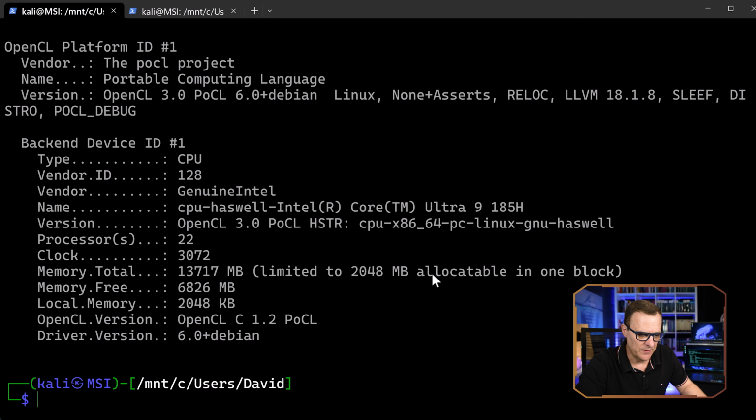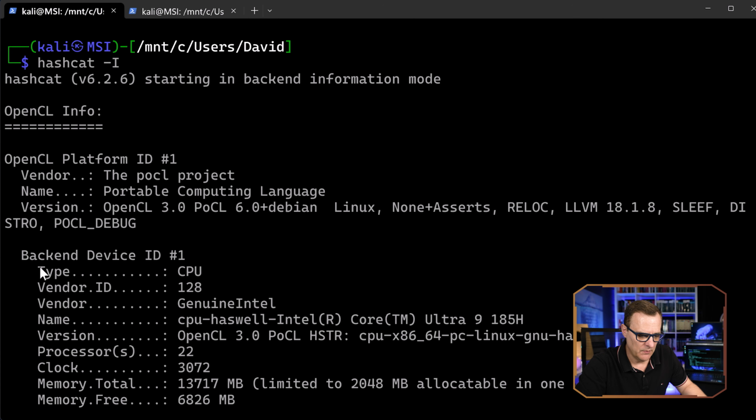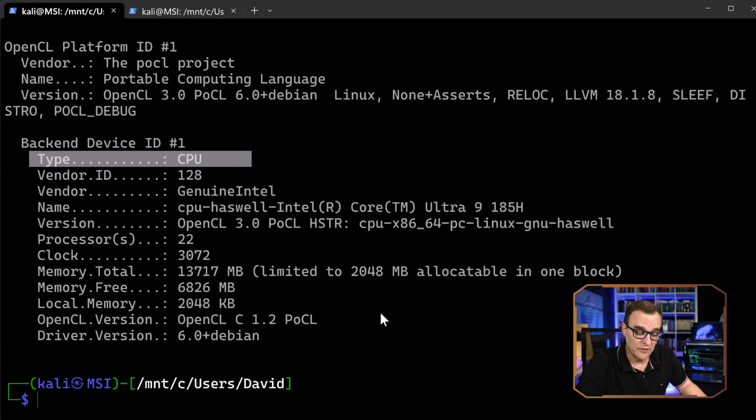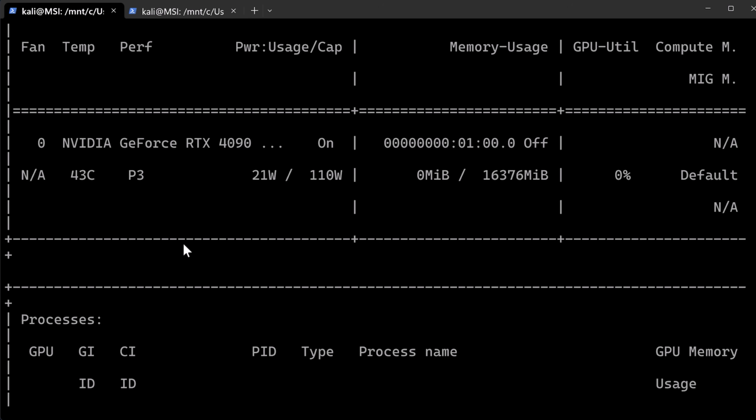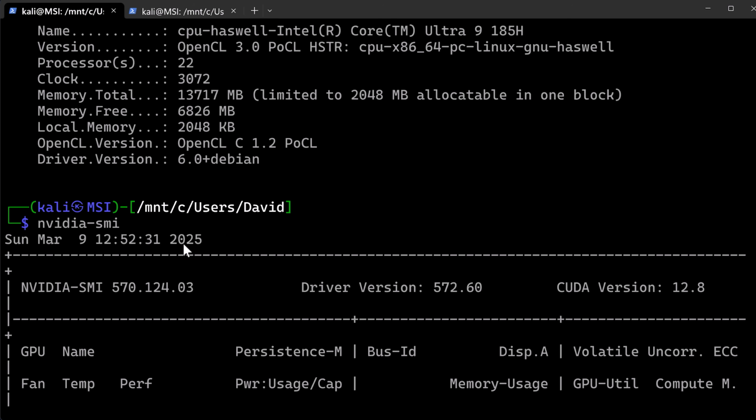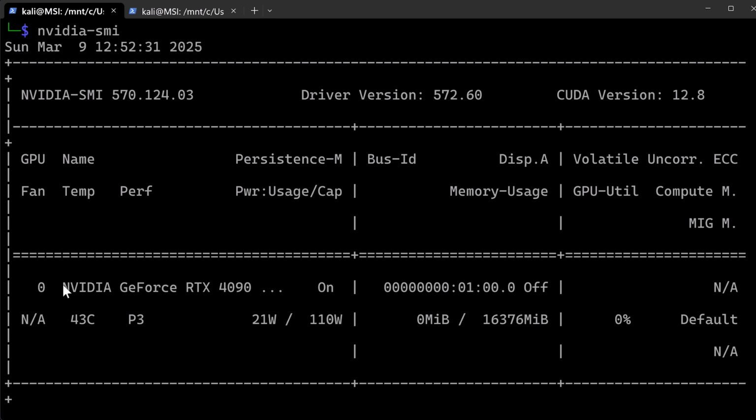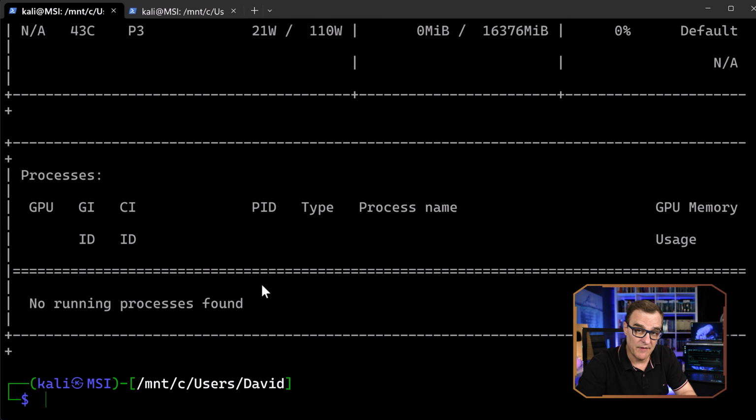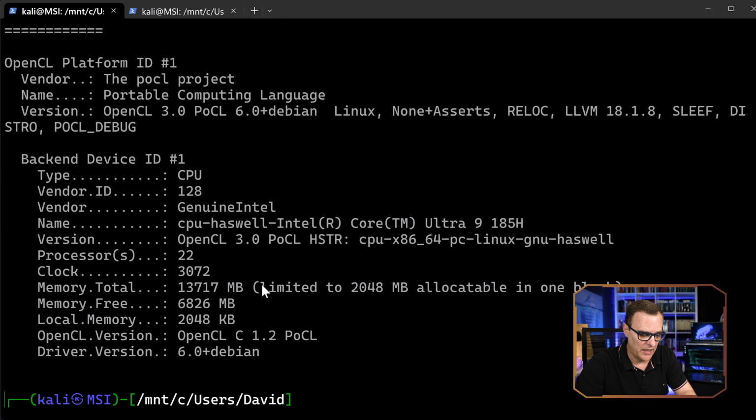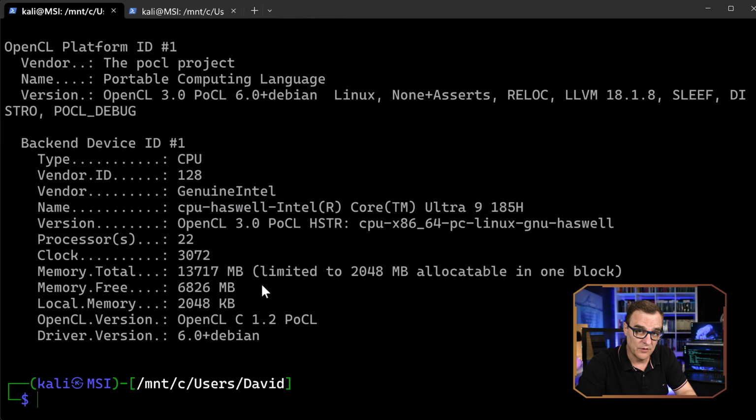Let's try that again. hashcat -I. What you'll notice here is we only see a CPU. We don't see the GPU. We only have access to the CPU from within WSL. But if I type nvidia-smi, you can see that there is a GPU on this computer. So nvidia-smi, CUDA version is this. We can see that there's an NVIDIA RTX 4090 within this laptop. So it's there, I just don't have access to it within hashcat. All I have access to is the CPU.